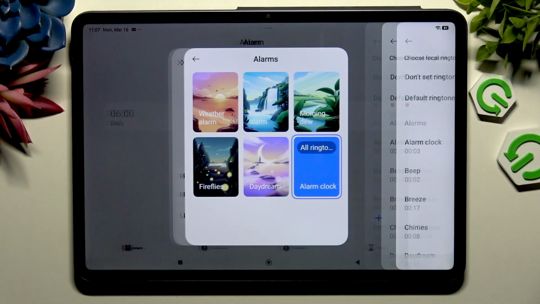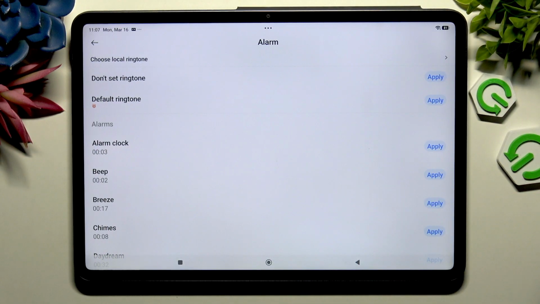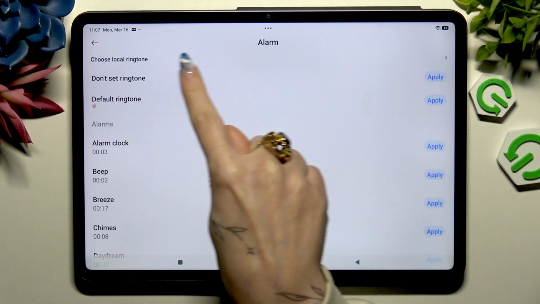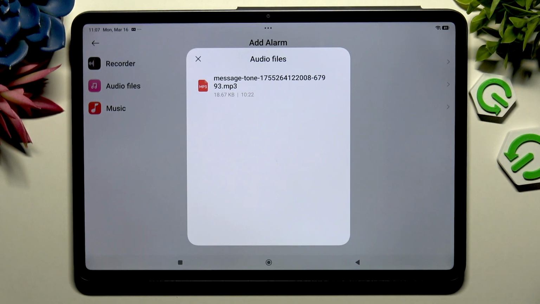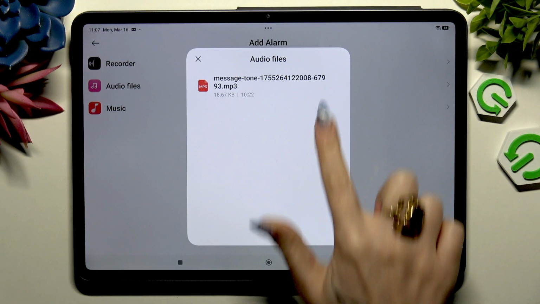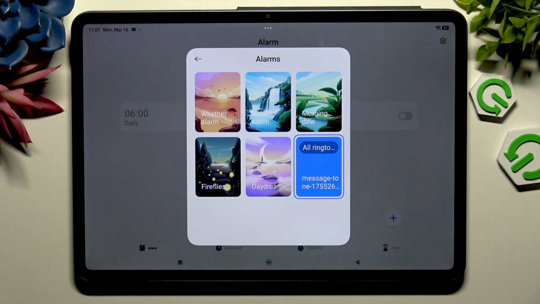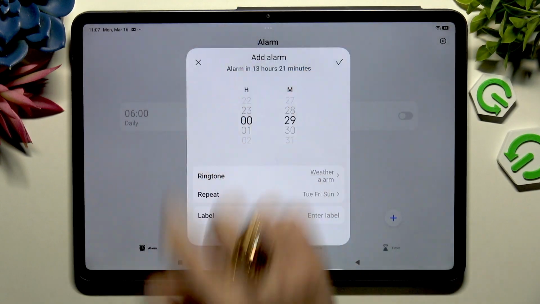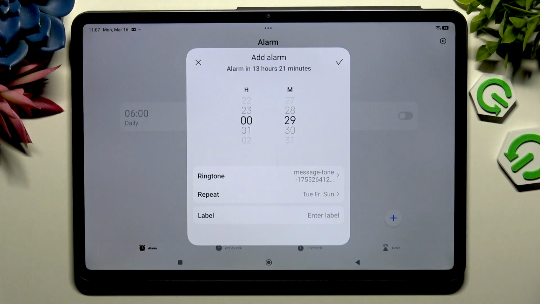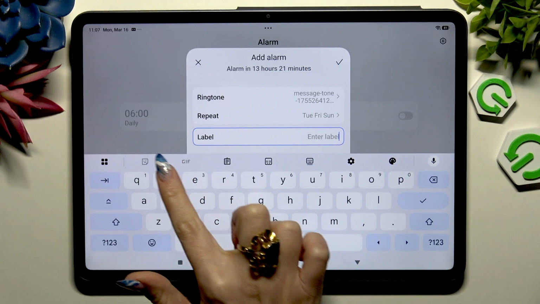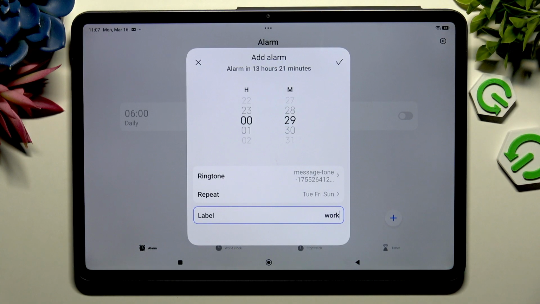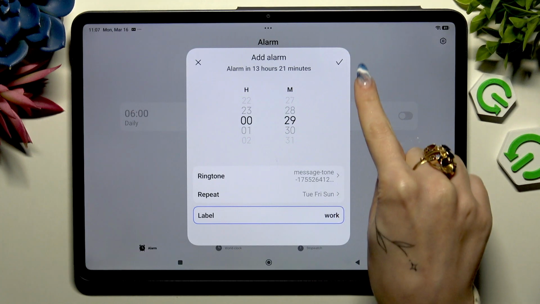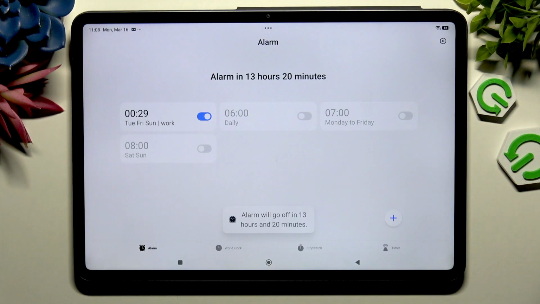But you can also click on choose local ringtone at the top, pick one of your sound sources and select a song from your tablet as your new alarm sound. Then go back again. And last but not least, click on label to name your alarm however you want to, if you want to. Then use this check mark at the top right corner.